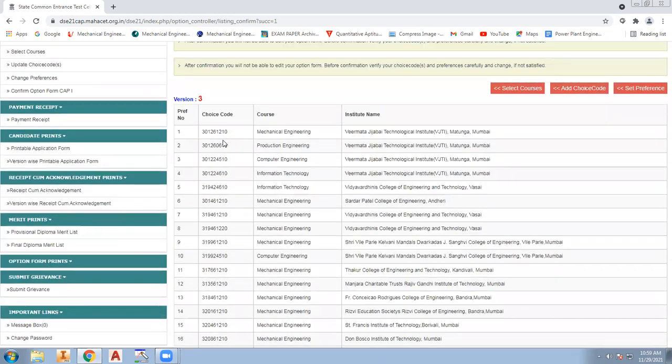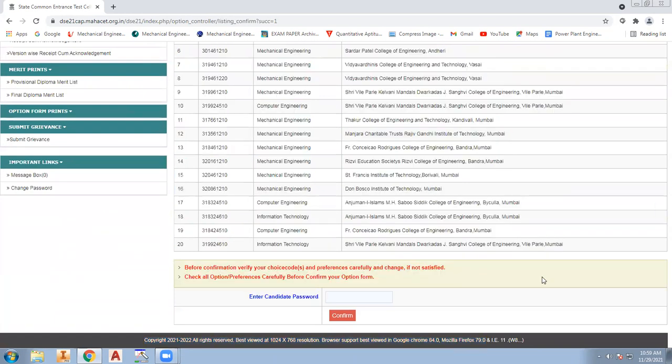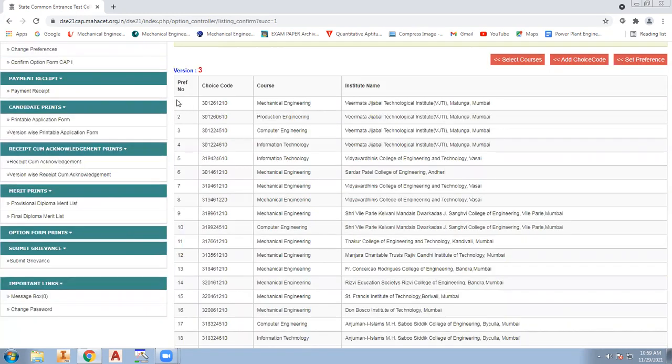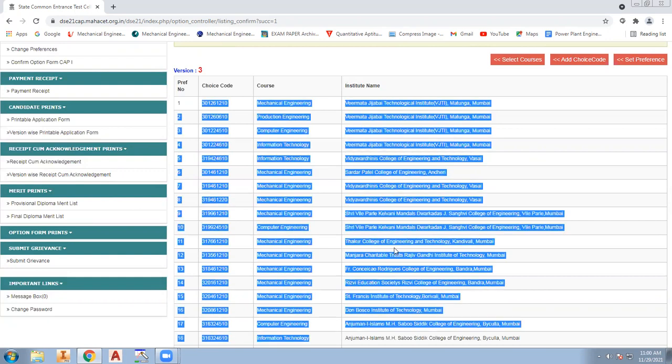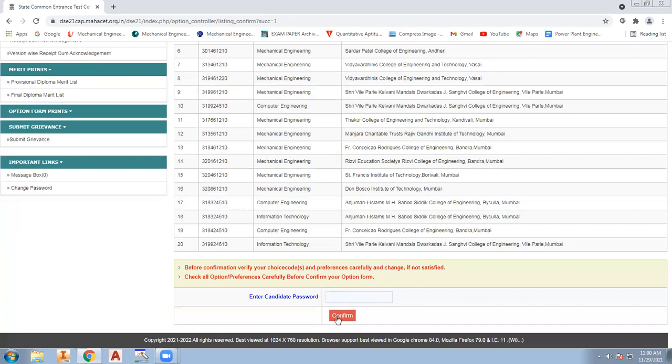Then you have to verify the preferences, the colleges you have selected. You have kept VGTI mechanical on the first, VGTI production on the second, VGTI computer on the third, VGTI information on the fourth. Similarly, Vidyavardhani information technology on the fifth number. So you have to verify these preferences. Then you have to enter the old password, then click on Confirm. After that, one OTP you will get. You have to enter that OTP and click on the Submit button. So that is very important.